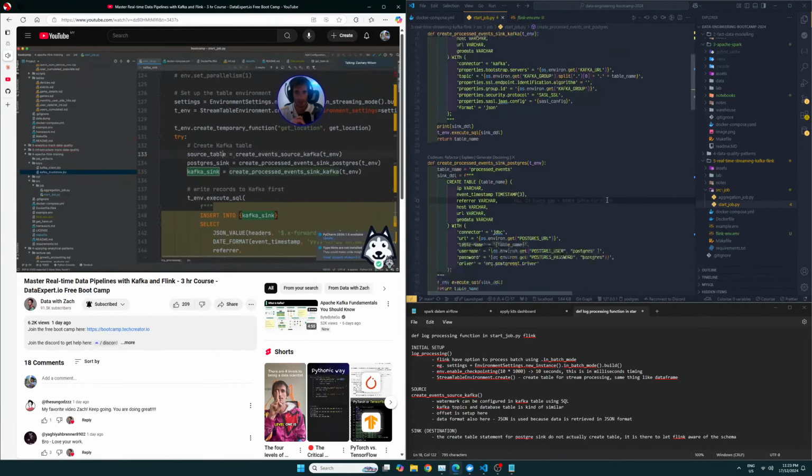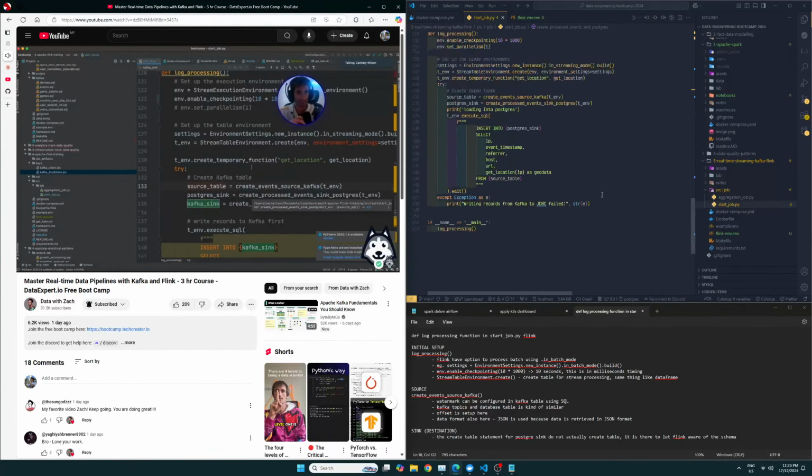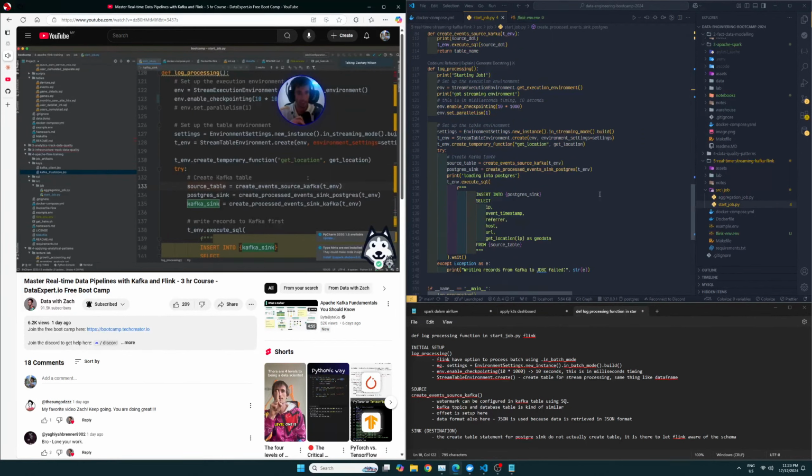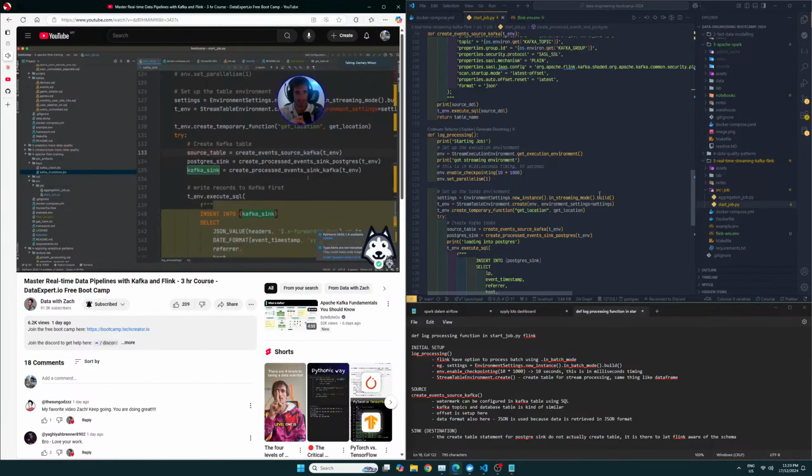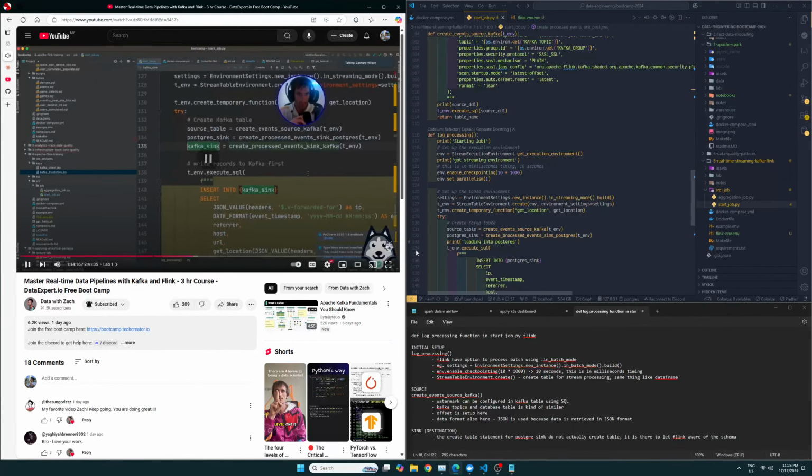So we have now gotten through the first 5 lines of code of this Flink job. And now let's actually go to where some of this transformation logic is happening.